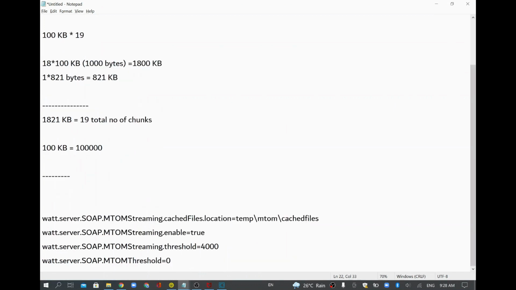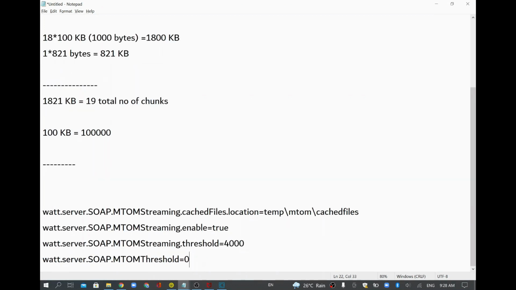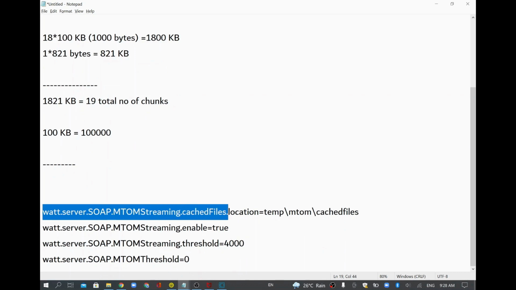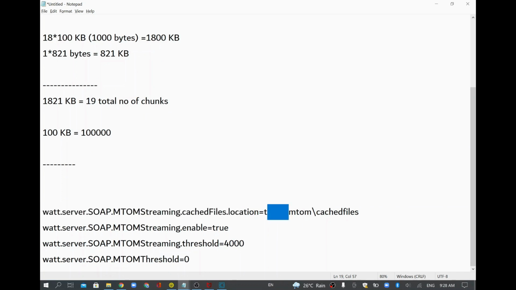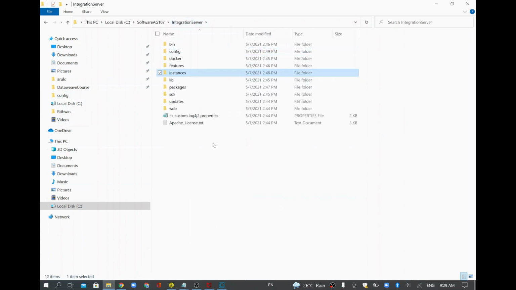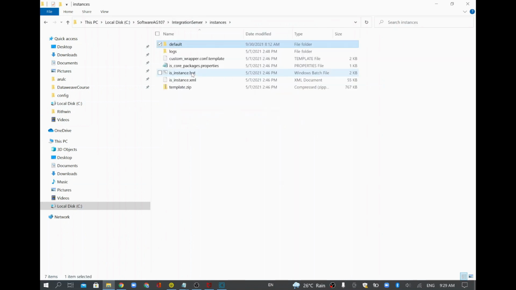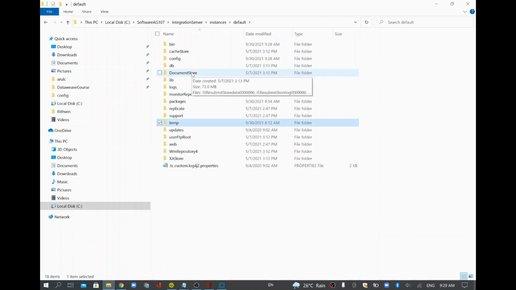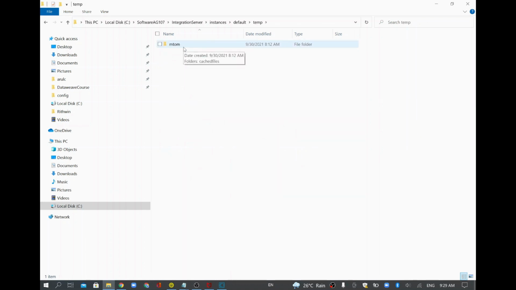By the time it comes up, I'll explain what this data is. If you go and see the MTOM stream cached file location, for example, you are receiving data in a stream. Internally it uses some storage location to cache that particular file, where it gets stored in your temp folder. Whenever you specify a path without a drive in front, it will get stored in your integration server folder. So it will go to your integration server, then instances, then default, then the temp folder, and you will have something called MTOM. This is the place where your cached file will get stored.